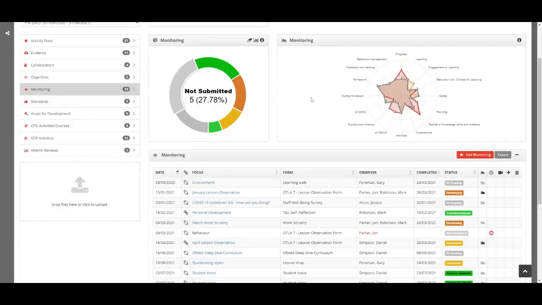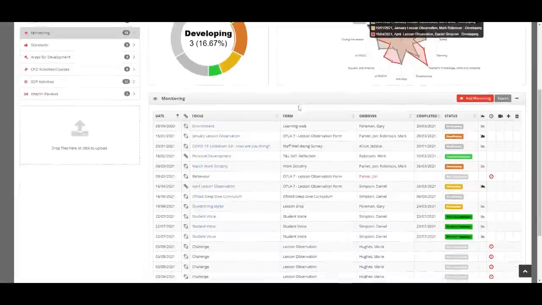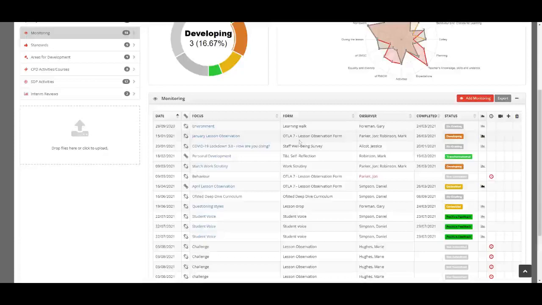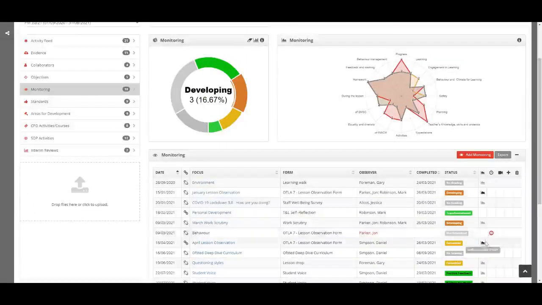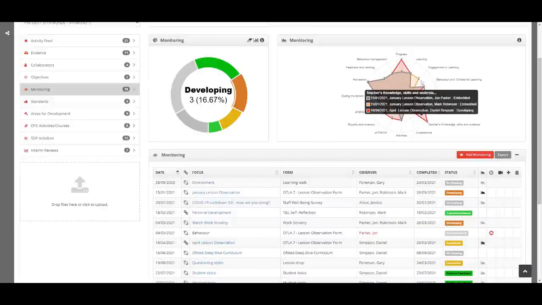Monitoring. This is a record of templates for collecting information. So for example, that can be traditional lesson observation, it could be work trawls, it could also be self-reflection, or it can in fact be used for things like managing the probation period. In the case here, Jessica has two of the similar forms, and with that is able to click on the radar here and actually see progress over time regarding monitoring.